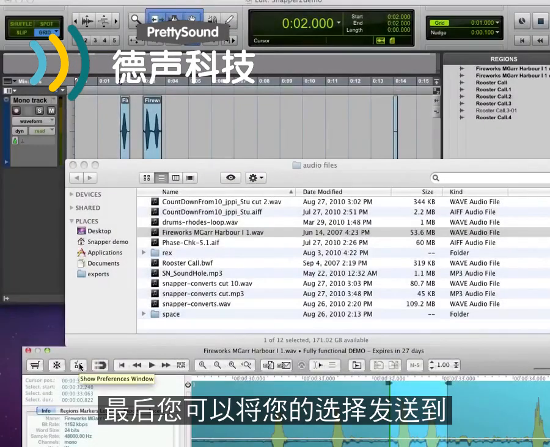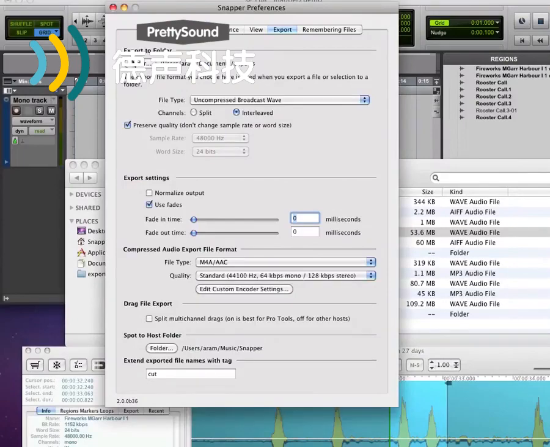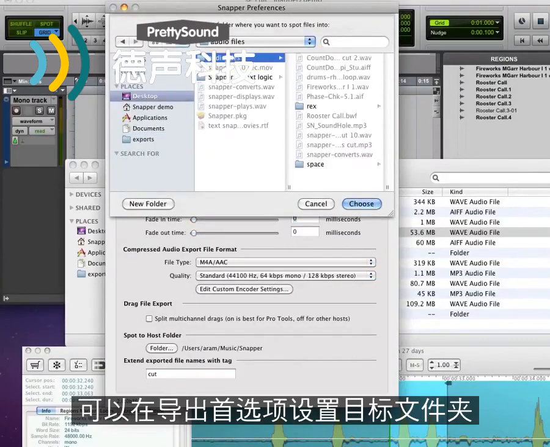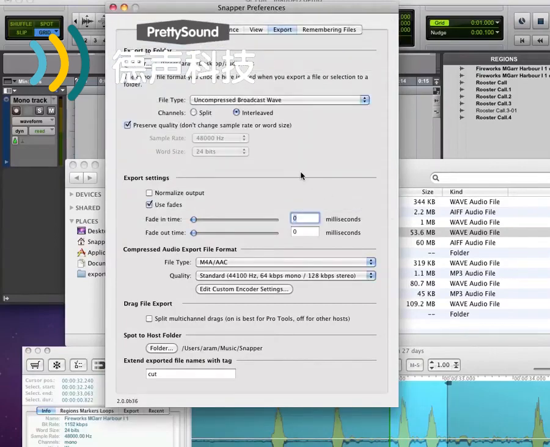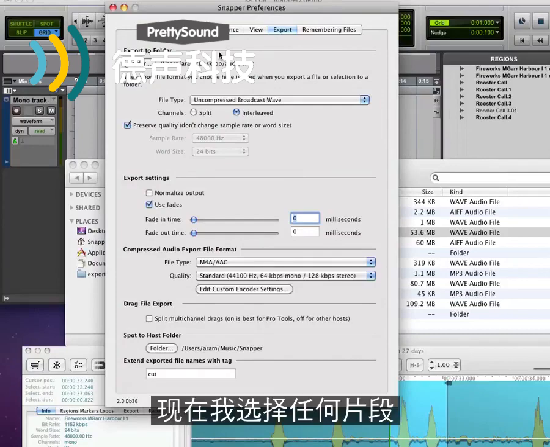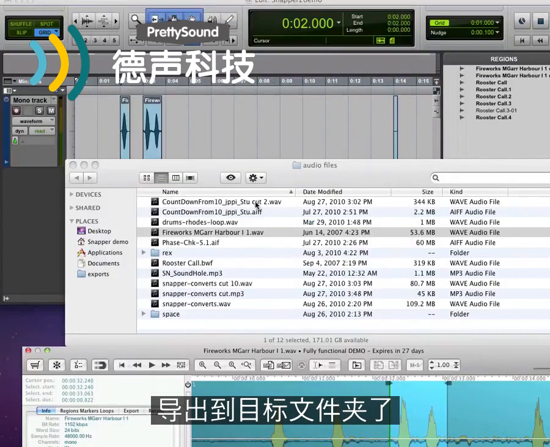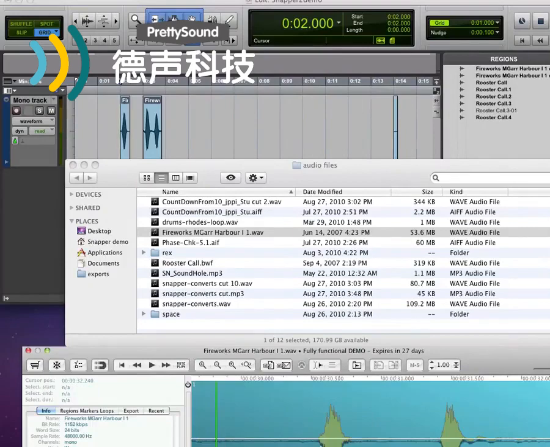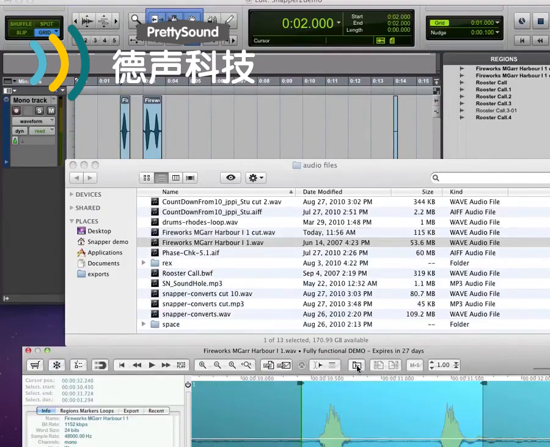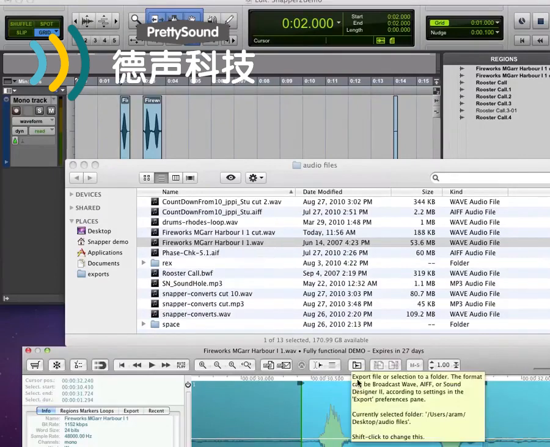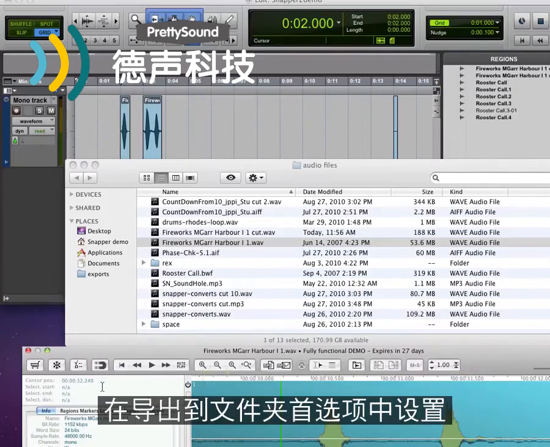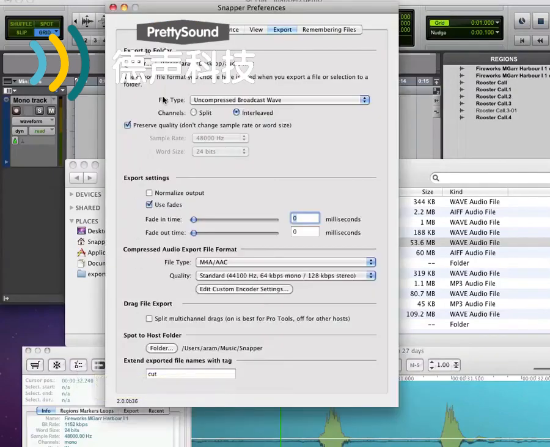Finally, you can send your selections to a predefined folder. You can set the destination folder in the Export Preferences panel. I'll select this folder on the desktop. Now I can send any selection to it by pressing the Export to Folder button. The format of these exported files is set in the Export to Folder preferences.